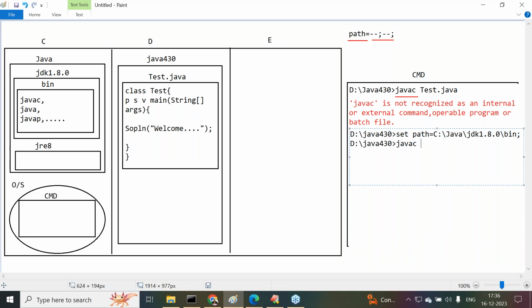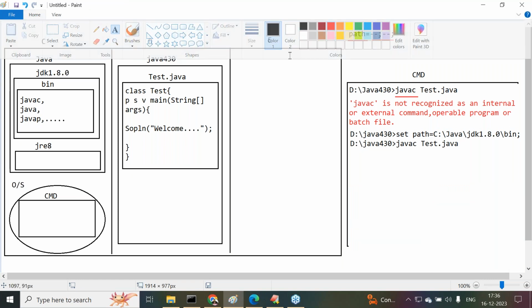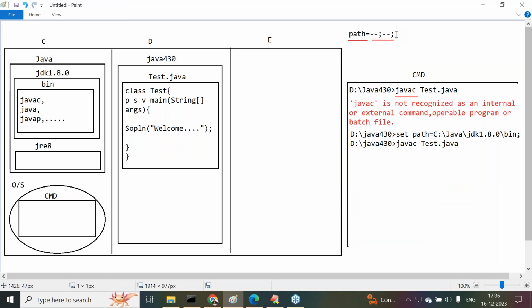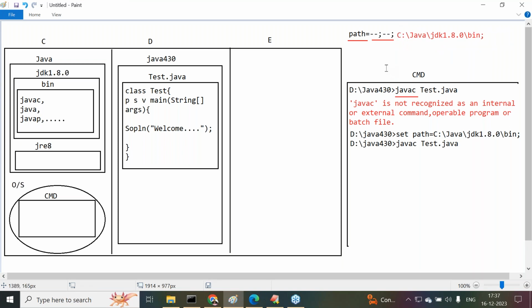After providing this path, again at D:/Java430 we use javac test.java. After providing that path, if we provide this command again, now observe carefully. If we provide the path like this, one more location will be added to the path. What is that location? C:/Java/jdk1.8.0/bin; is added. Understand it clearly. Now it is added.